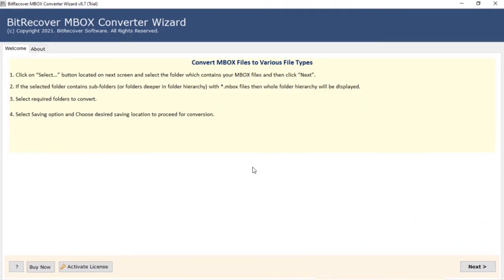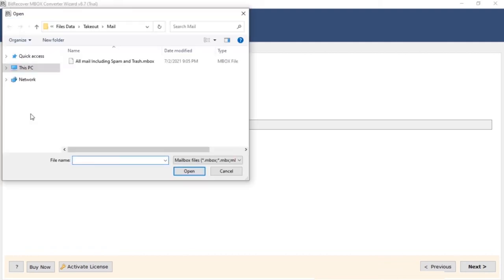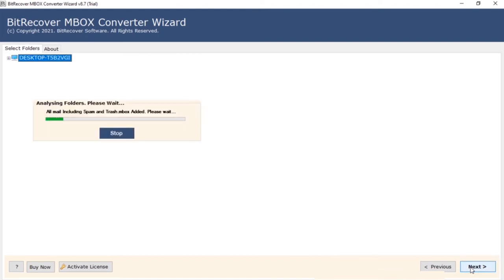In the welcome window, read all guidelines and then click on the Next button. Here are two ways to upload a Takeout file: Select File and Select Folder options. We are choosing the Select File option to browse the Takeout file from the system, and then tap on the Open button. After that, click on the Next tab.